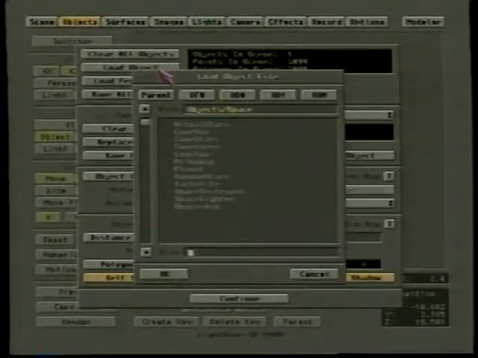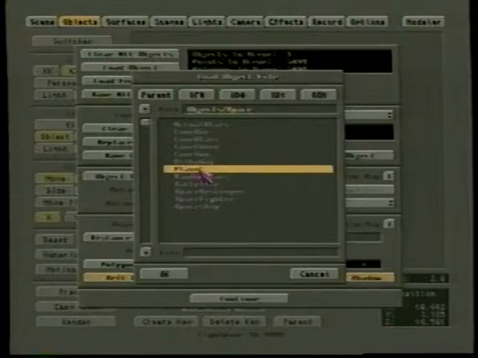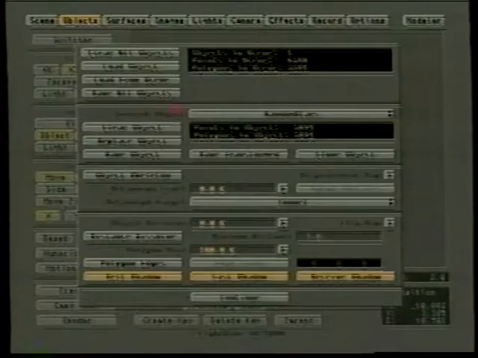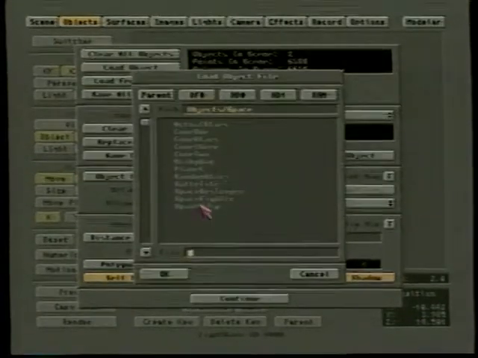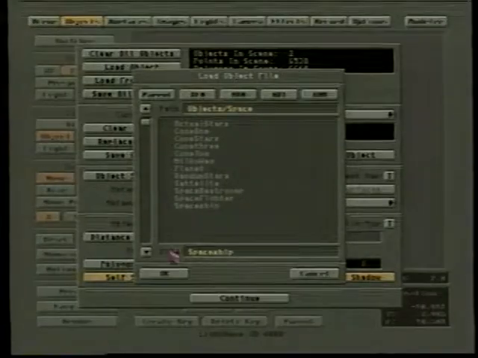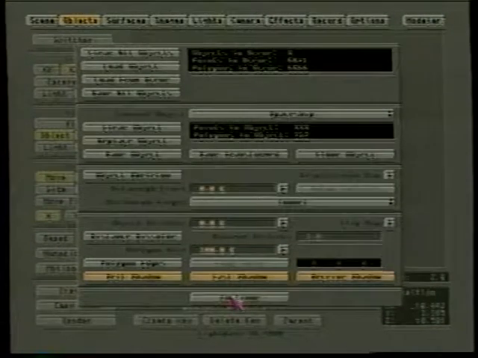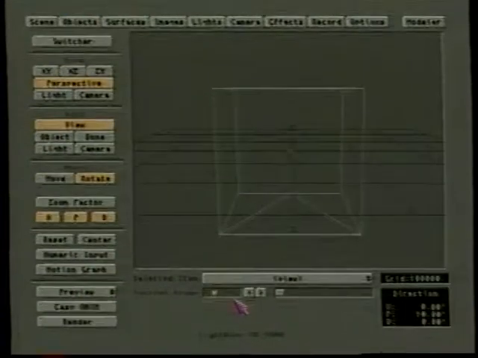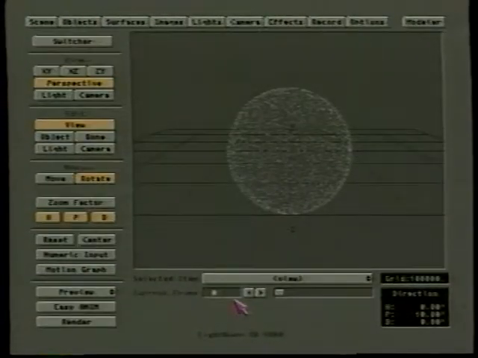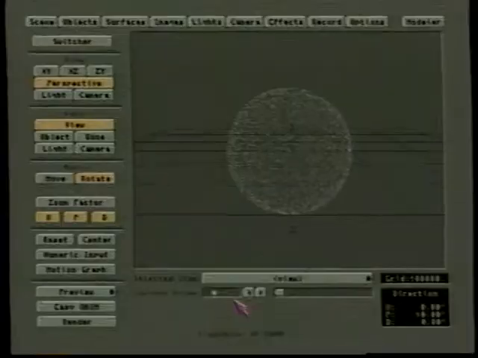We'll talk about what that is in one moment. Now let's load up planet. And let's load spaceship. And hit continue. All right. Here's what we have so far. Now, a couple things you're going to notice here.